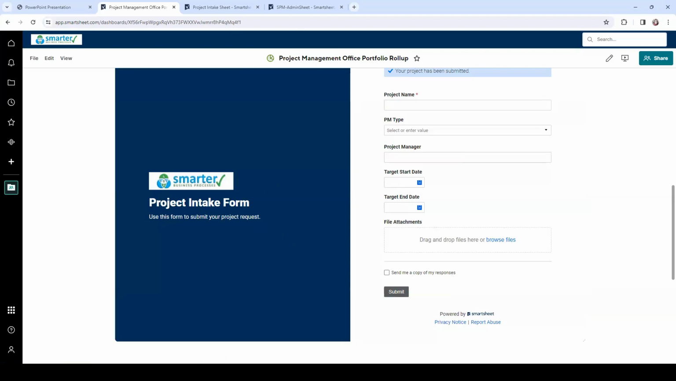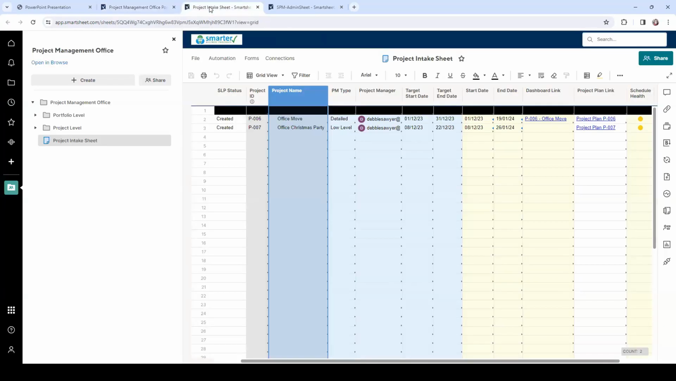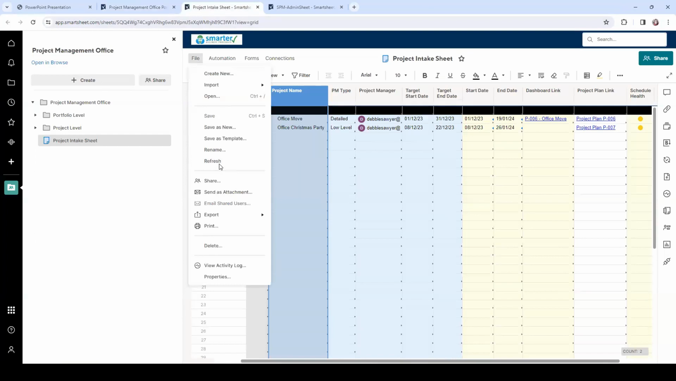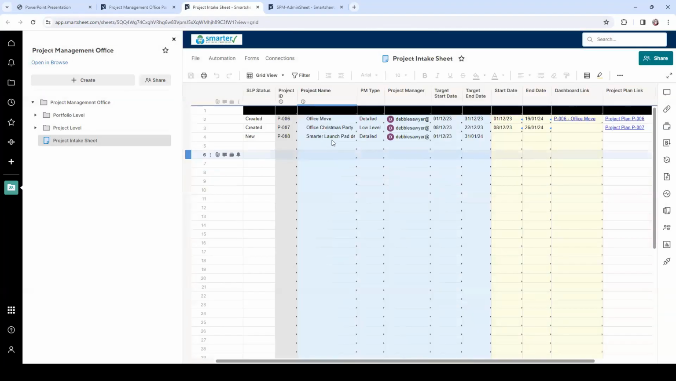While we're waiting for Launchpad to take the details that I've entered into that form and process them, I'll just take you behind the scenes. Behind the scenes, we have our intake sheet. If I do a quick refresh, you can see that's just come in here. Number 8 is a project Launchpad demonstration, and those are the details that I've just entered into my form. We have a column here called Smarter Launchpad Status, and you can see the word new has been entered automatically via that form. It was a hidden cell within the form.